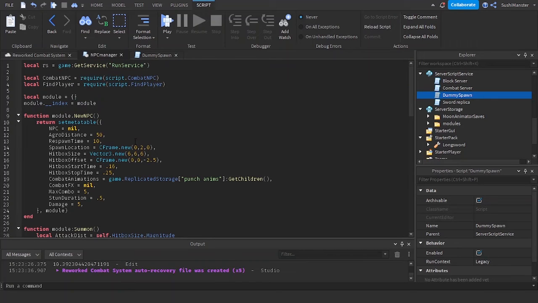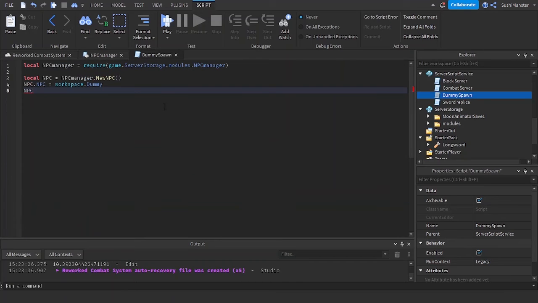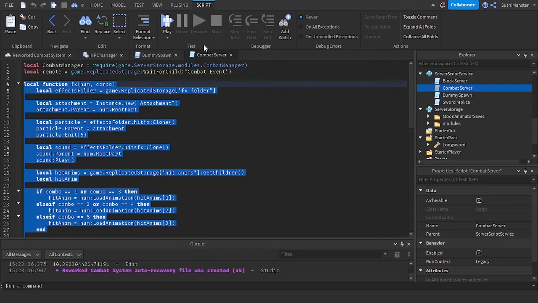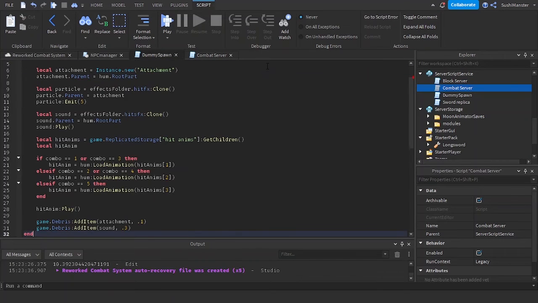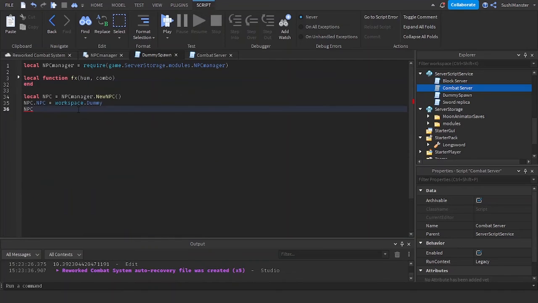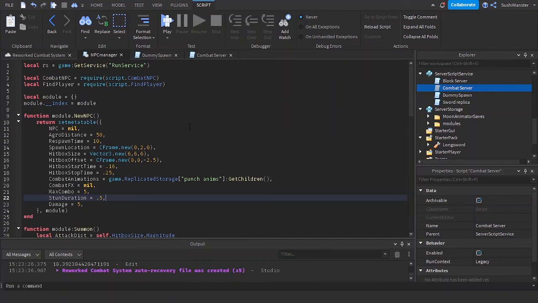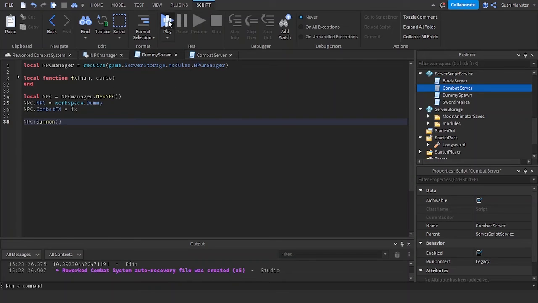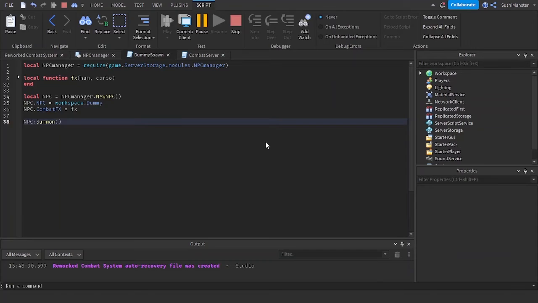What else do I need to set? The combat effects. Okay, we need to copy and paste the combat effects from here to this. There we go. Set combat effects to effects. What else? Okay, everything else has a default property. Now we can summon the NPC. Let's see if this works.